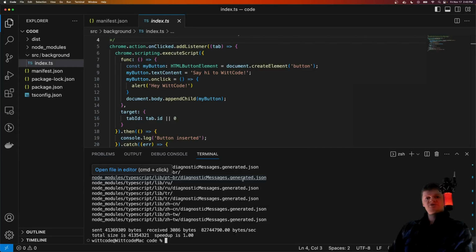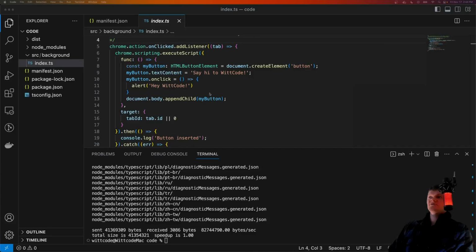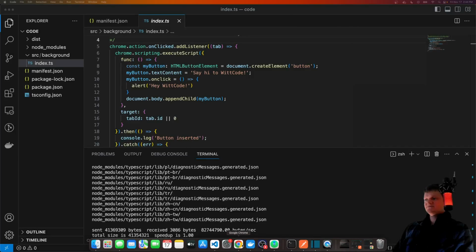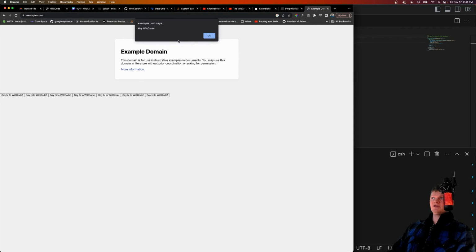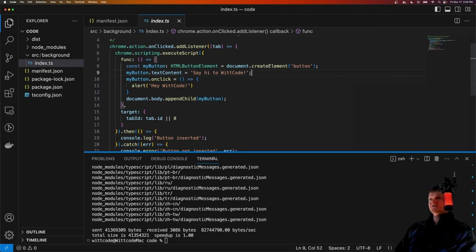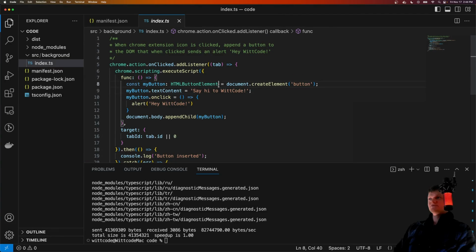In this video, I'm going to show you how to create a Chrome extension using TypeScript. Specifically, what we're going to be building is this little Chrome extension here, with the C at the top. Essentially all it does is, when you click on it, it'll add a button to any web page that says, say hi to WittCode. And when you click on it, it'll have an alert that says, hey, WittCode. And this is created completely using TypeScript. So you can see the TypeScript code here that we're going to use to make it.